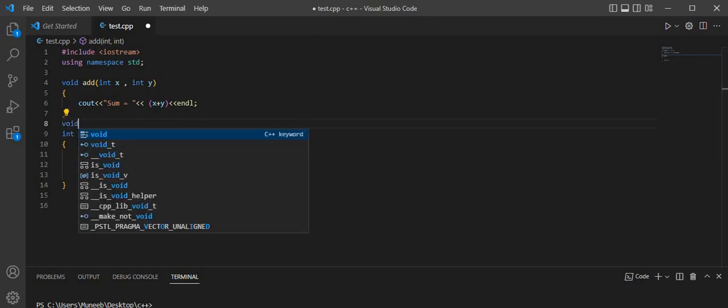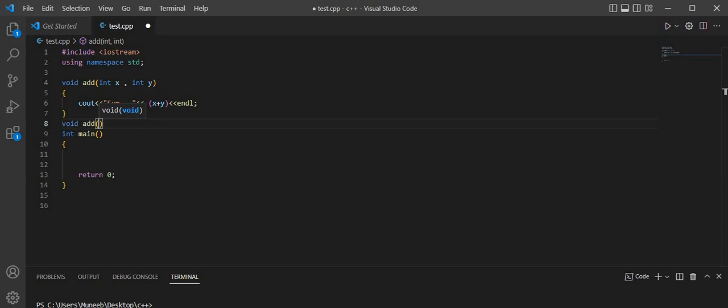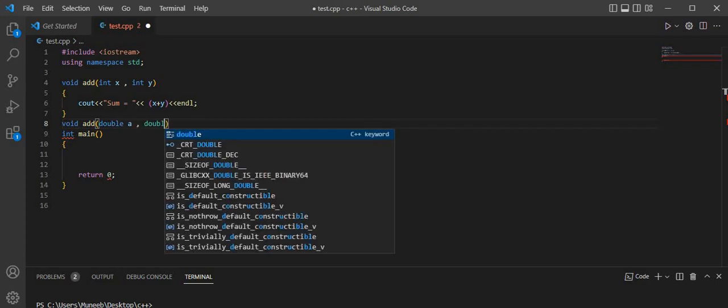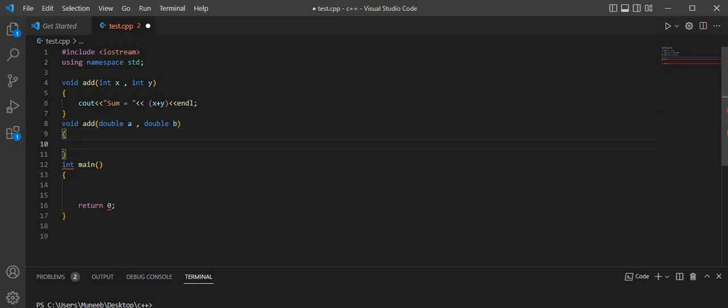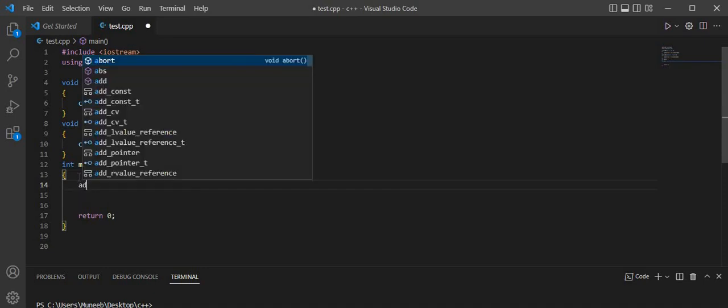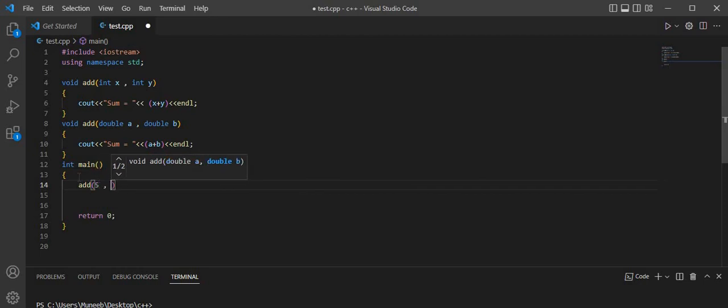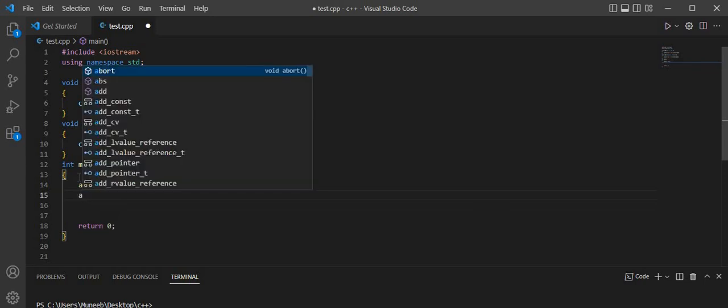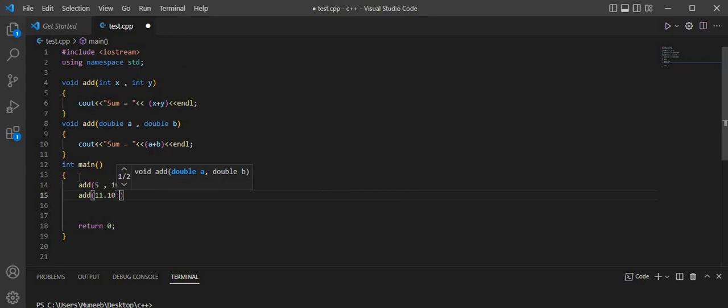Now I will again overload this function, as both have the same name, and it will accept two parameters of double type. Let's say double A and double B. Now inside of main I will call these two functions add. I will provide let's say 5 and 10 integer type arguments, and next I will provide let's say 11.10 and 22.10 double type.